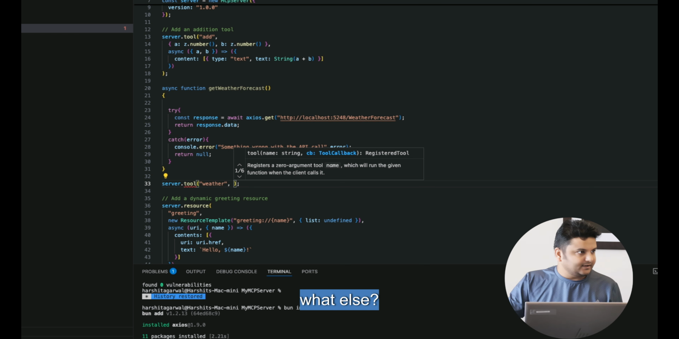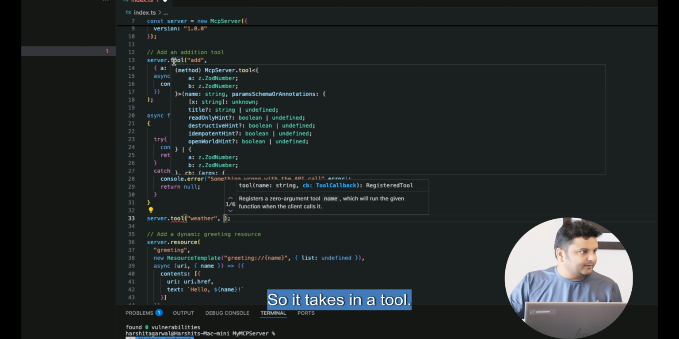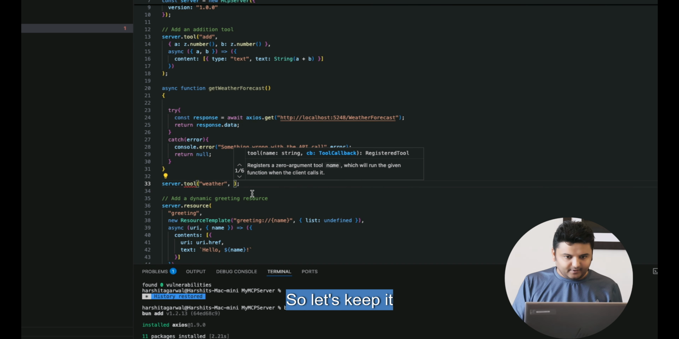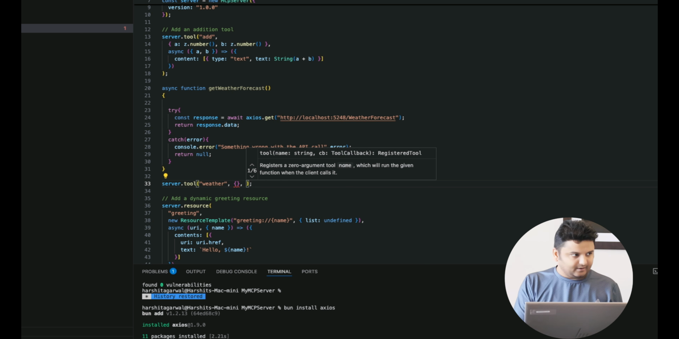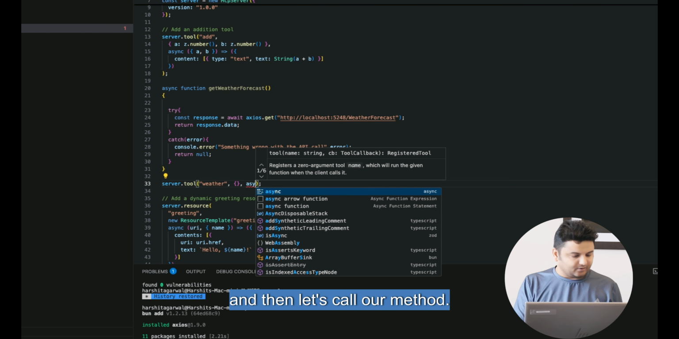And what else? It takes in a tool, it takes in the name, and param schema or annotation. That is the next parameter of it. So let's keep it empty for now. We don't really have any such operation as of now. And then let's call our method.